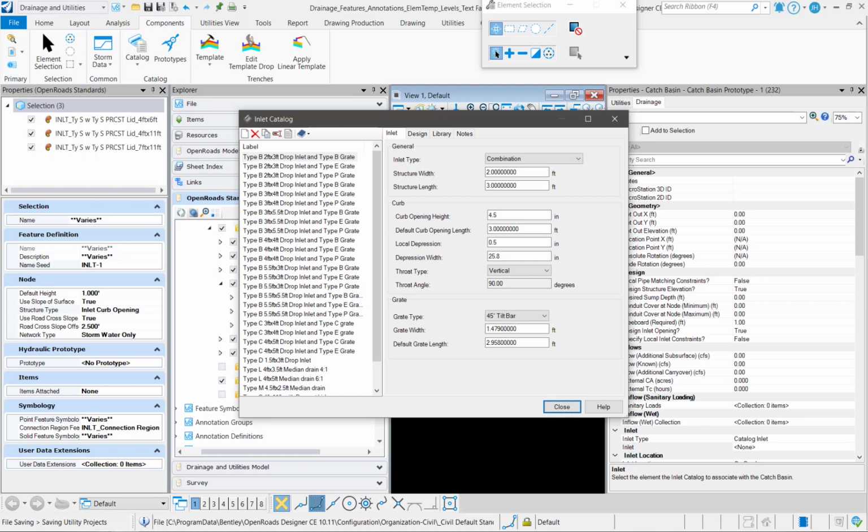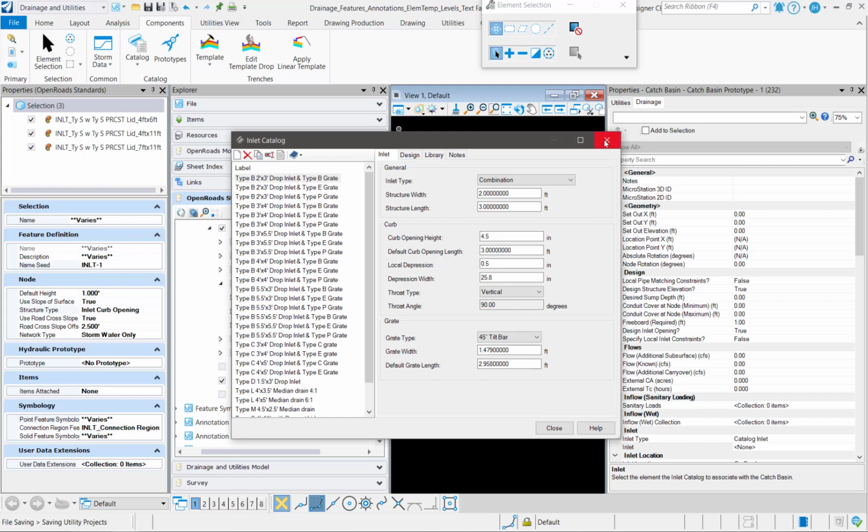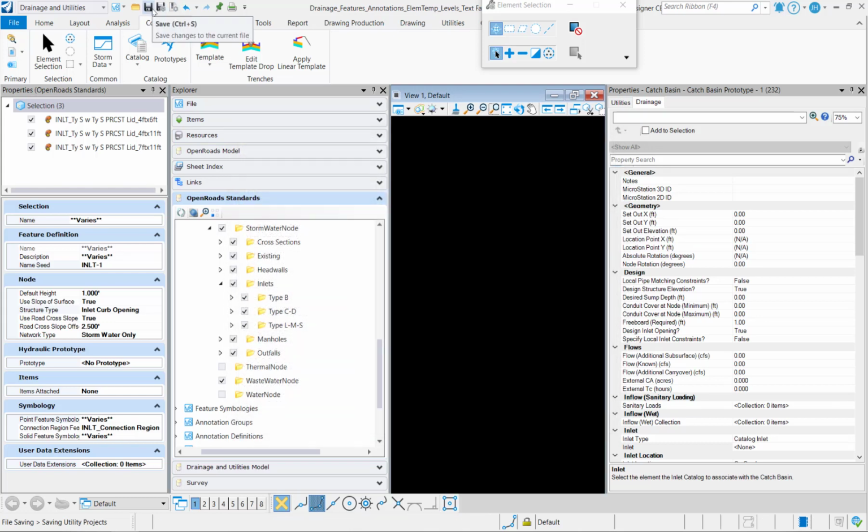And then one last thing, just in general, when you're working with drainage and utilities, it's very important to come up here and hit the Save button as you are inputting prototypes and catalogs and your storm data, anything that's going to be on the database side of things. That's going to make sure that any work that you do in this DGNLIB is going to be saved when you exit.